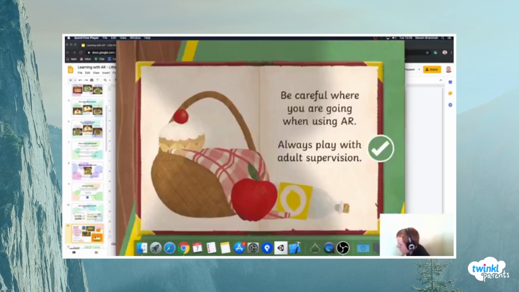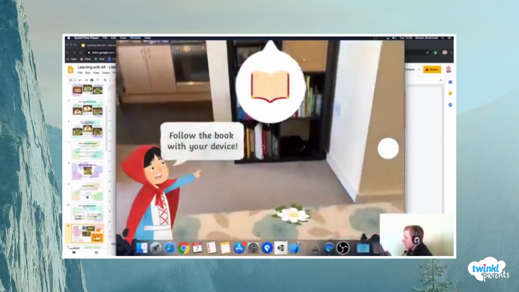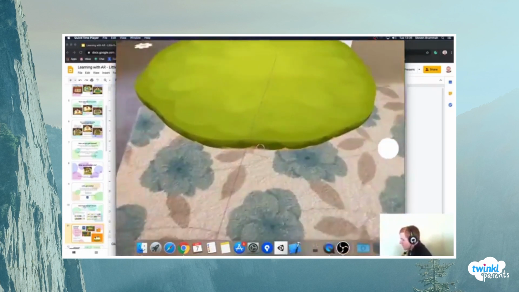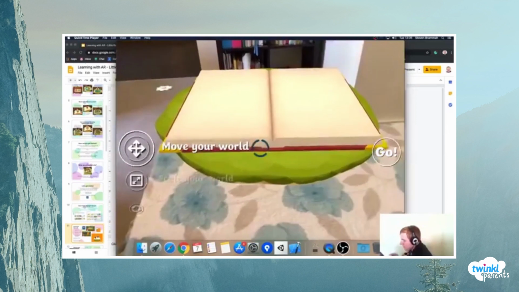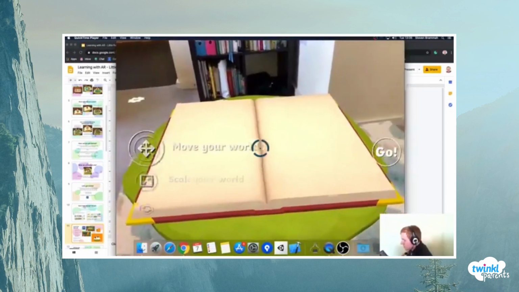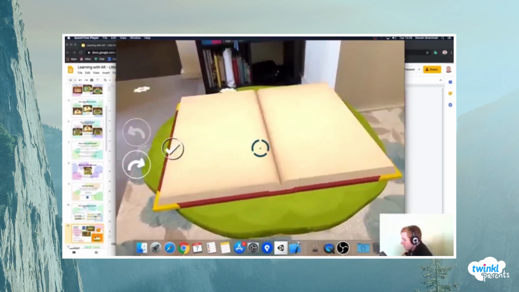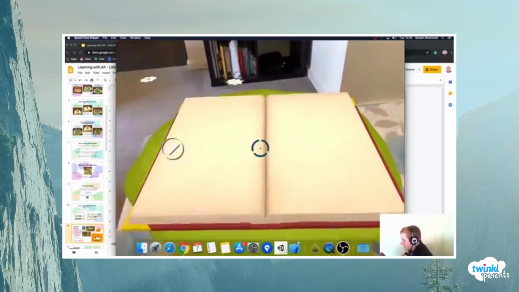So we now go into AR mode. We confirm that we're going to be using AR safely, and we'll follow the book in the world. This will help us track our surface. So as you can see, the book has now found somewhere to land on our table, and we can move this around. We can also scale it. We can rotate it also if we need, and also raise it up. I'm going to move it a bit closer to me.